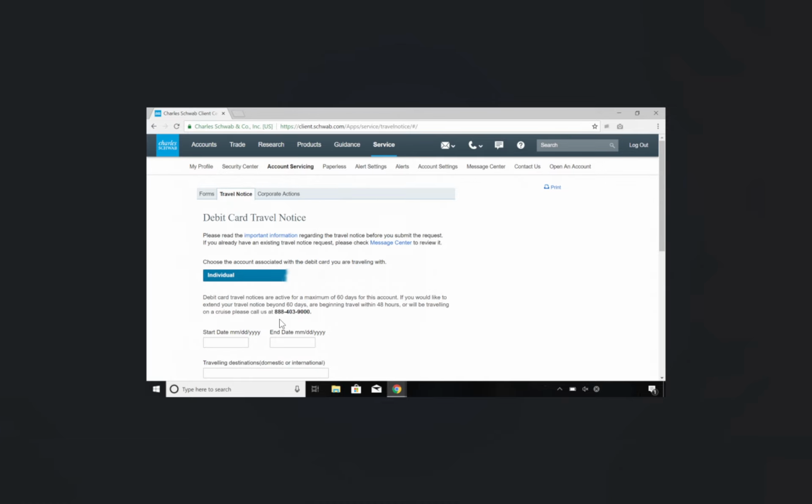Make sure your dates fully cover your entire trip, including the day you leave and the day you return. If you have very early or late flights, it's smart to cover those margins so purchases at airports or stations don't trigger alerts. For destinations, list every country you plan to be in and don't forget layovers.